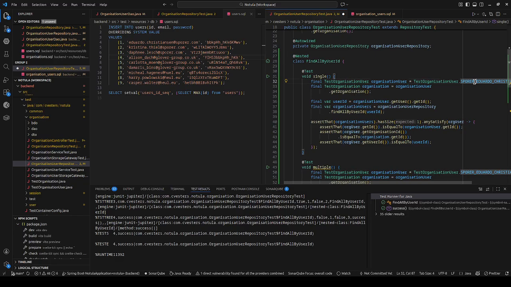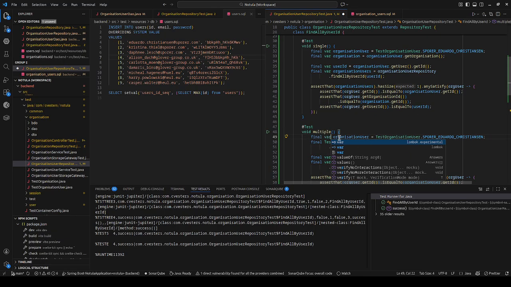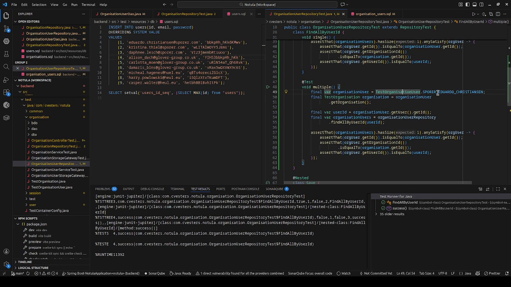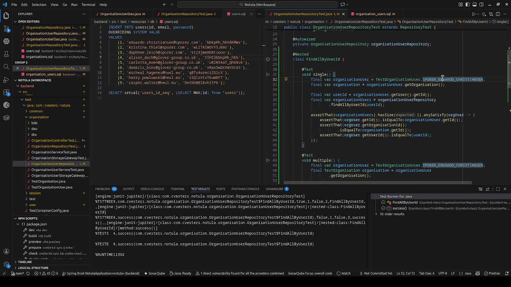Probably because it doesn't know how to wrap this. Var. Although this should probably not be var. This is too long, so it doesn't know how to wrap this. I guess that kind of makes sense. Test organization users. Yeah, no, okay, I kind of get that.